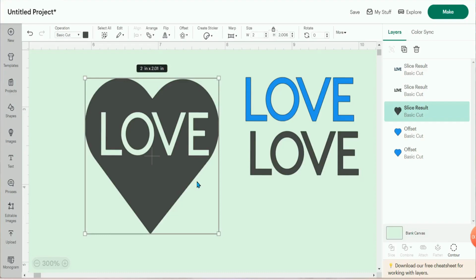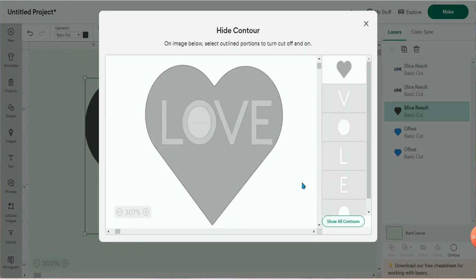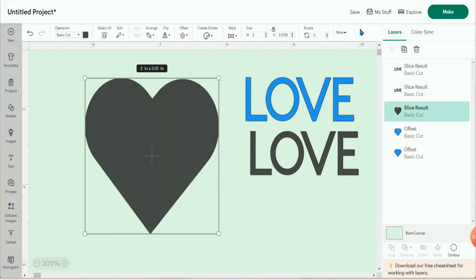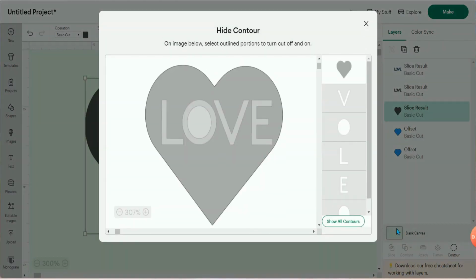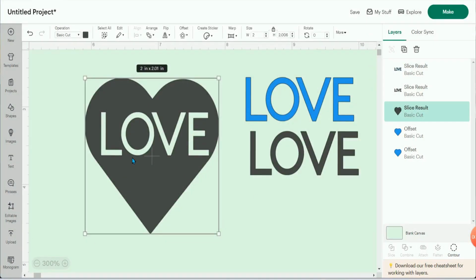If we select our sliced result, we can contour it. When you come over here to contour, everything that is dark is a contour. We can click hide all contours, and everything that was cut will be removed. Let's see what it looks like on our canvas. Now you just have a heart. If you go back over to our contour, you can undo that and you can see they're all back.